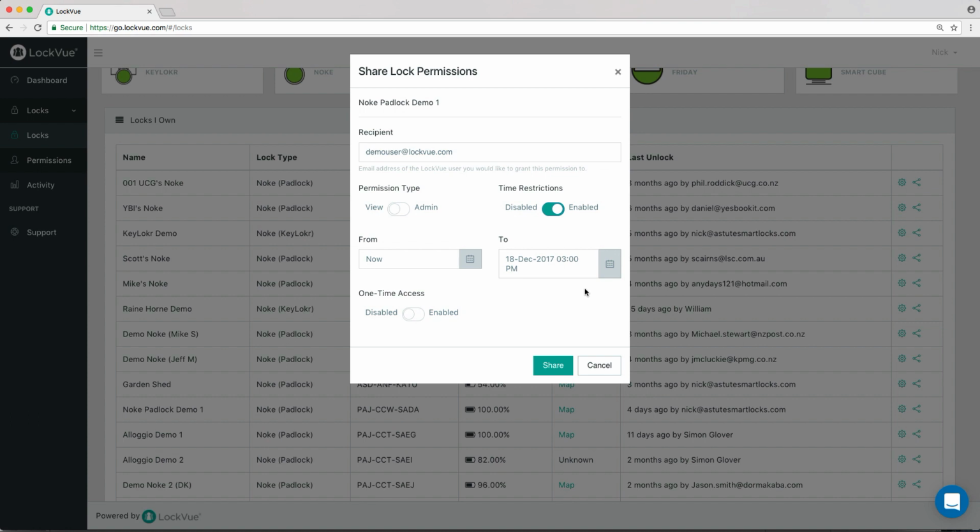We can also choose to give this particular person one-time access, which gives them a window of access during this particular period here. So rather than access throughout this entire period, you might want to give them a specific access window.